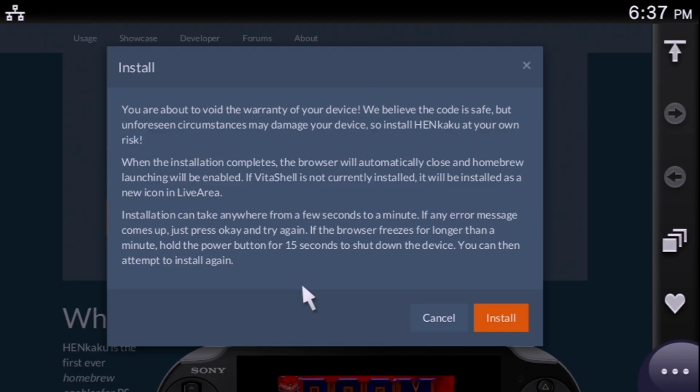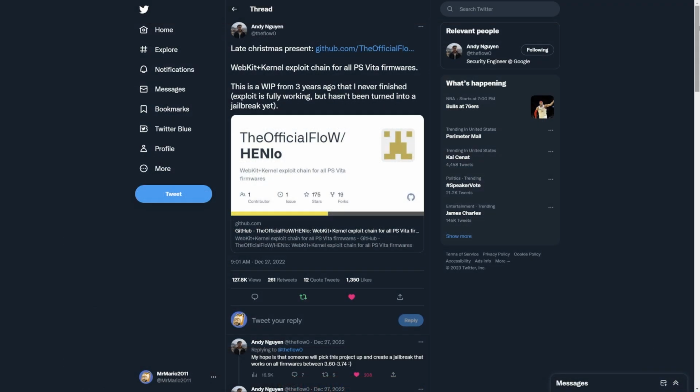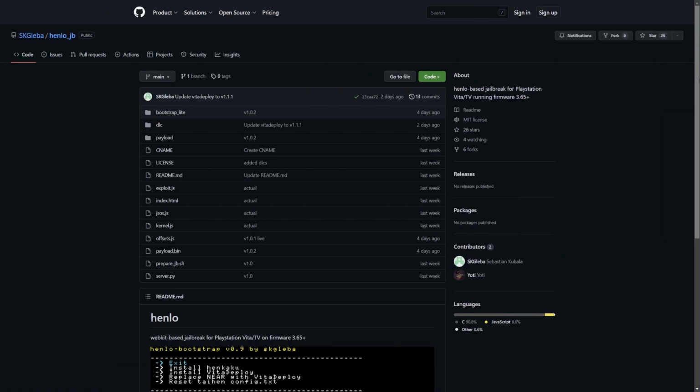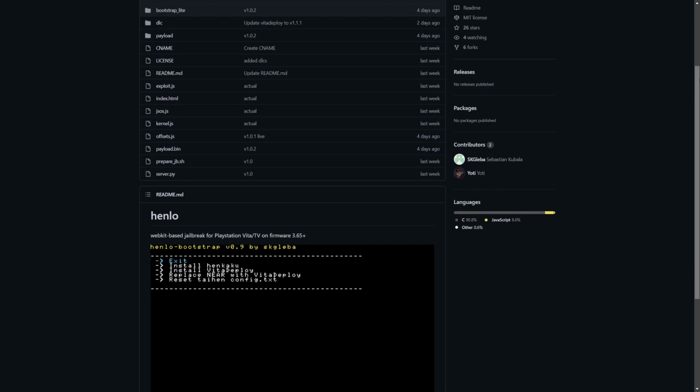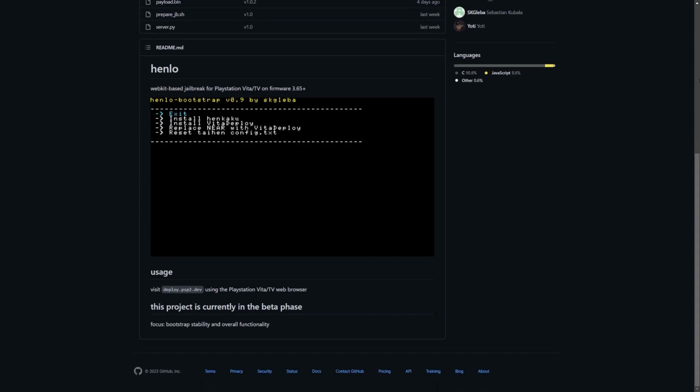To give credit where credit is due here, this is going to be made much easier thanks to HENlo, which was teased several years ago by The Flow and was released as a late Christmas present in 2022. However, just the WebKit and kernel exploit chain itself was released, but there was not a full jailbreak tied to this yet. However, HENlo was then used to create HENlo JB by SKG Liba as well as Yoti, which really just ties this all into a full WebKit based jailbreak, so we're able to actually utilize this.